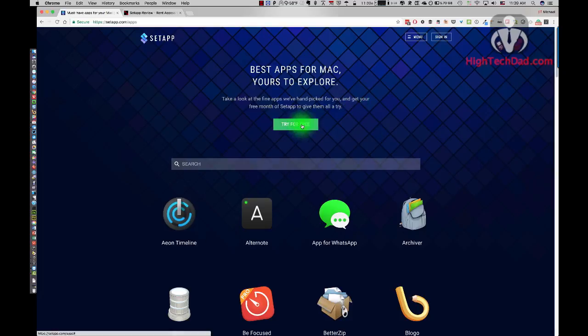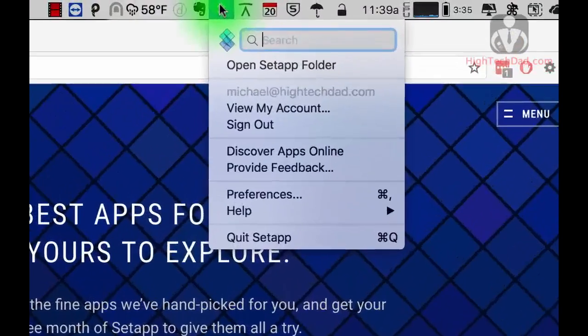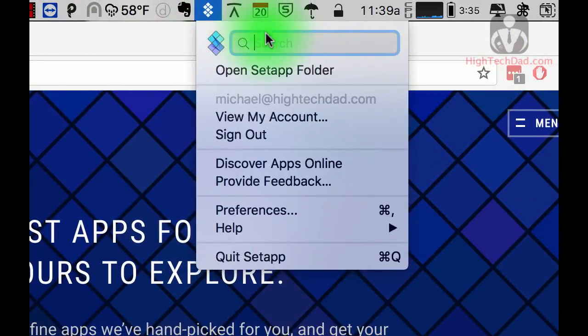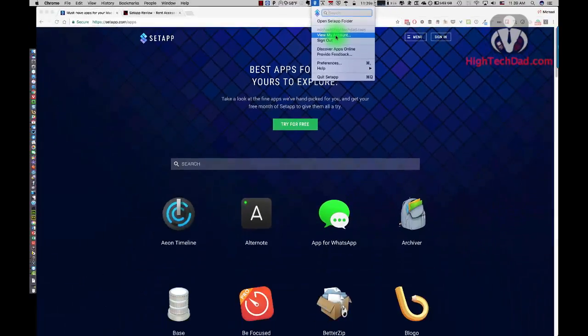The first thing that you want to do is click on Try It For Free. You'll get a 30-day trial of the entire service. You'll download a little application, it'll install, and once it's installed, it'll show up here on your menu bar. So here it is. I can access my account. I can take a look at some of the new apps online.